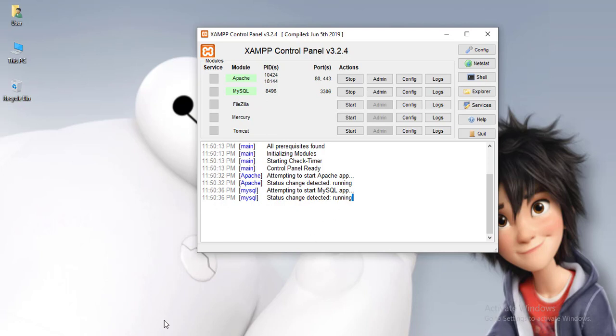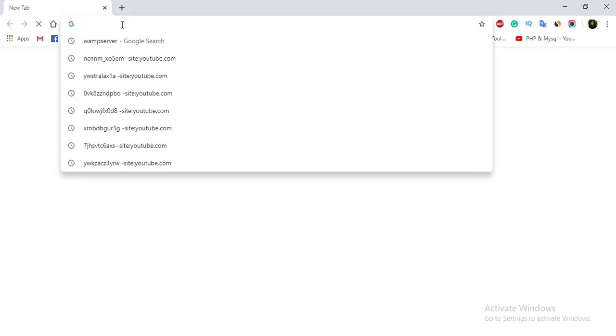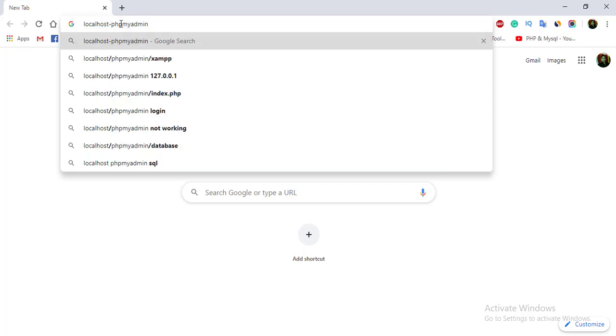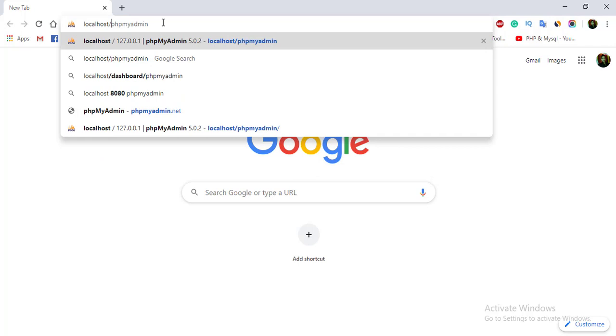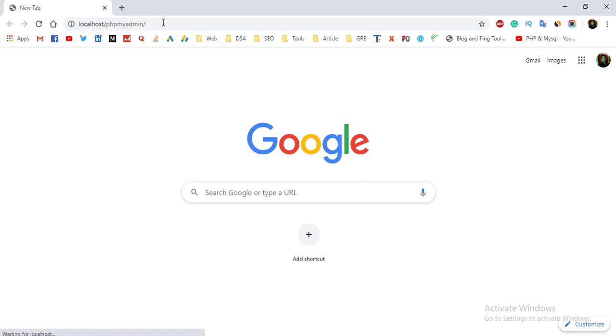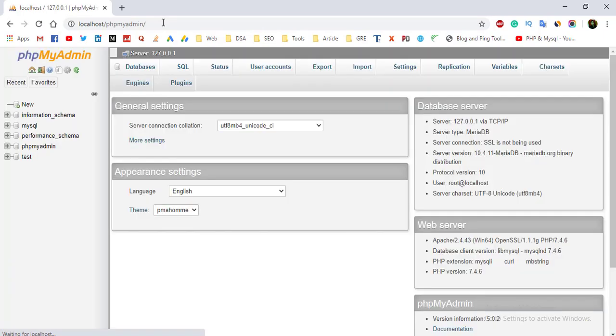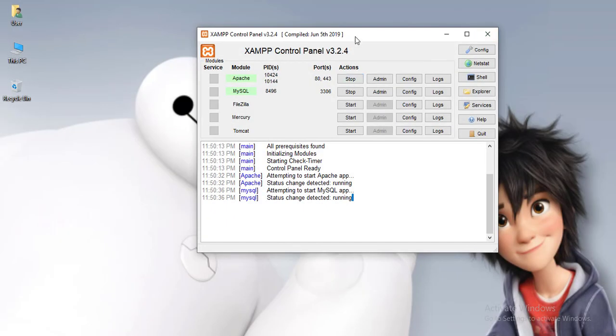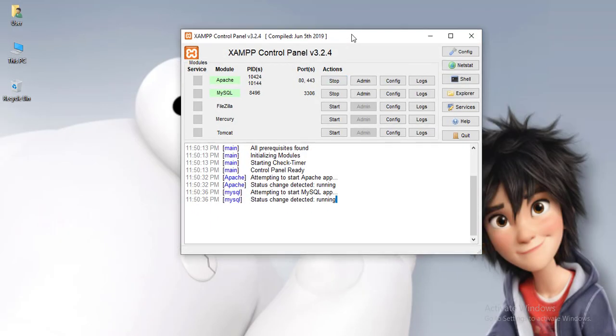So let's check. Open your web browser and type here localhost/phpmyadmin, hit enter button. And you can see here the phpmyadmin database. So XAMPP is working, and now XAMPP is successfully installed and active.